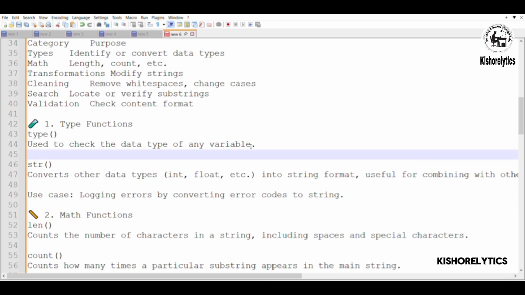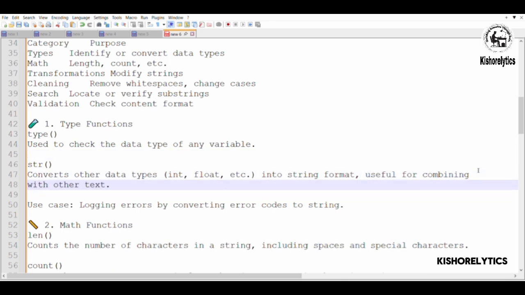Convert other data types like int, float, decimal, etc. into the string format. It is useful for combining with other text. If you want to convert one type, like int or float or anything at all, into a string, it comes with the string function. To convert, there is a simple keyword, that is str.